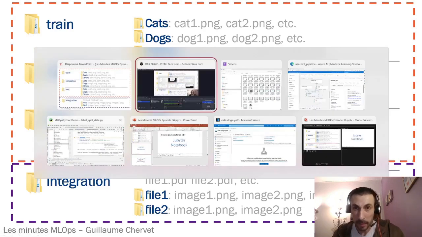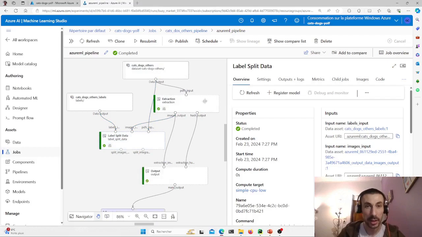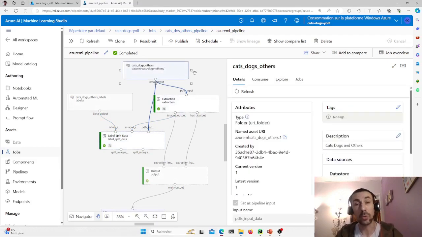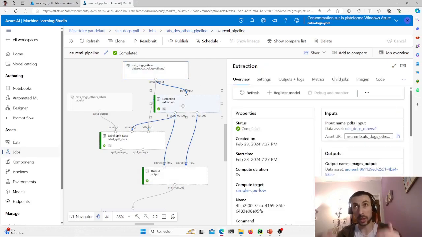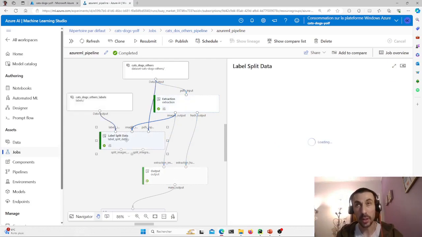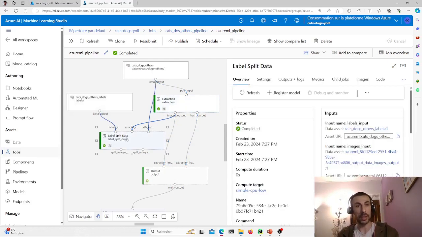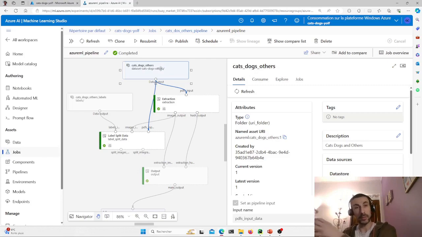On Azure ML, it's going to look like this, i.e., we'll have our data set where we'll have our list of flat PDFs, our extraction phase, which will extract our flat images, which can then be consumed as input to this data split step. This stage will also consume the PDFs to output the integration PDFs, and will also consume another data source, the labels which come from our previous data annotation step.